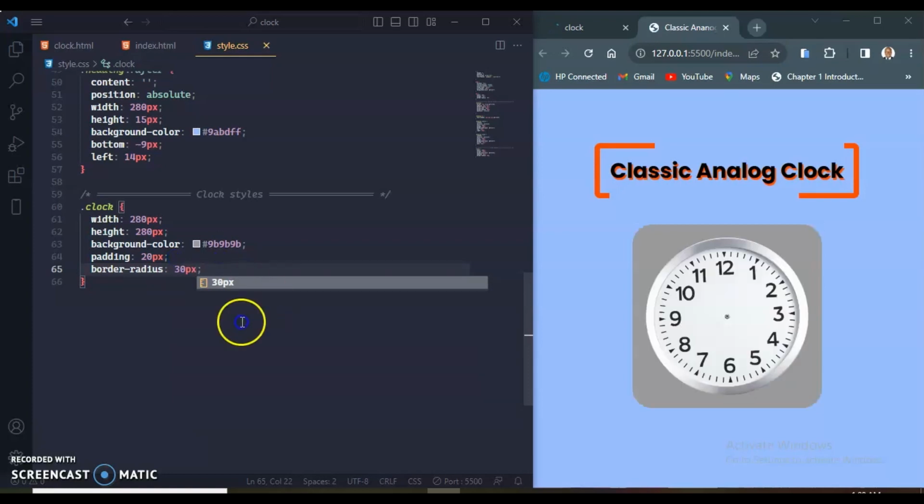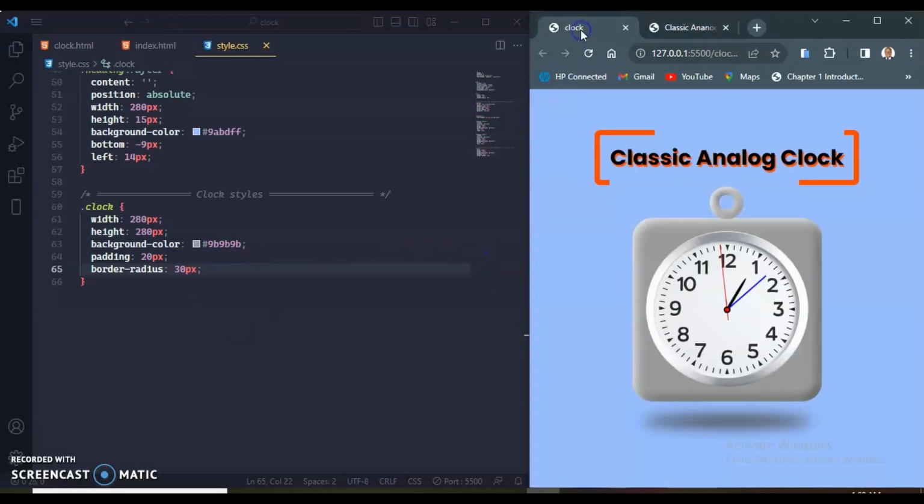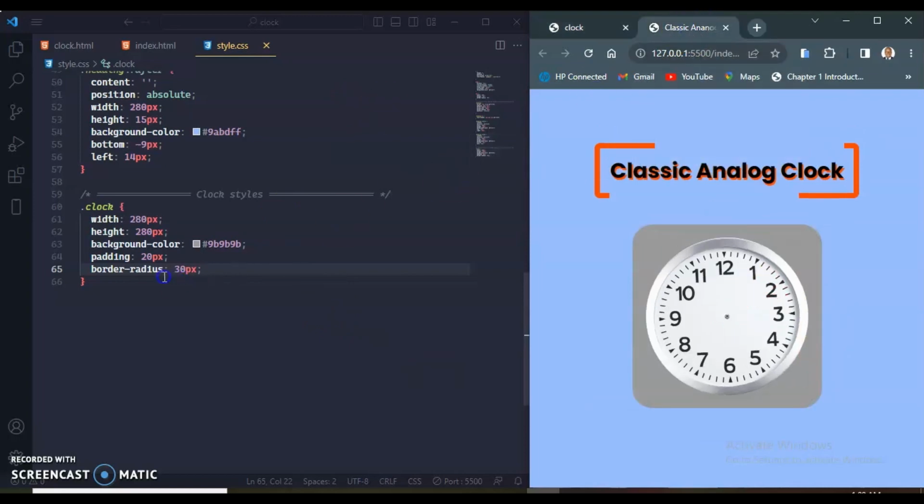Yeah, great. It looks nice. 30 pixels can do. Now the next thing here, when we look at it, we also have some nice color around here. This one is lighter and this one here is a little bit darker. So let's also do the same to our project here.